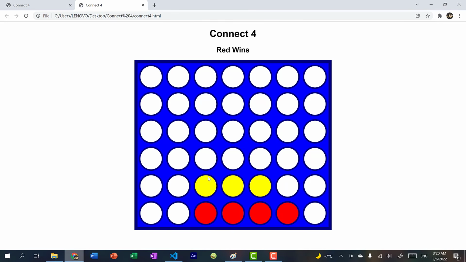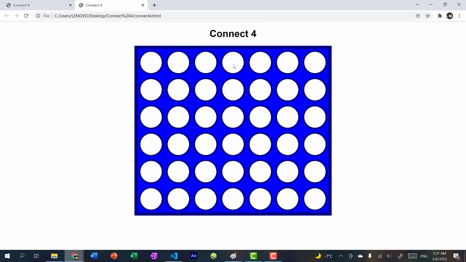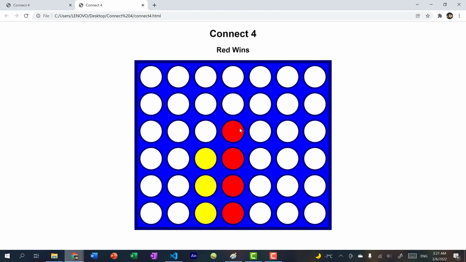Okay, let's refresh and check. So if I do this, you can see red wins. So now we have vertical and horizontal. Now we just need to figure out the diagonal.